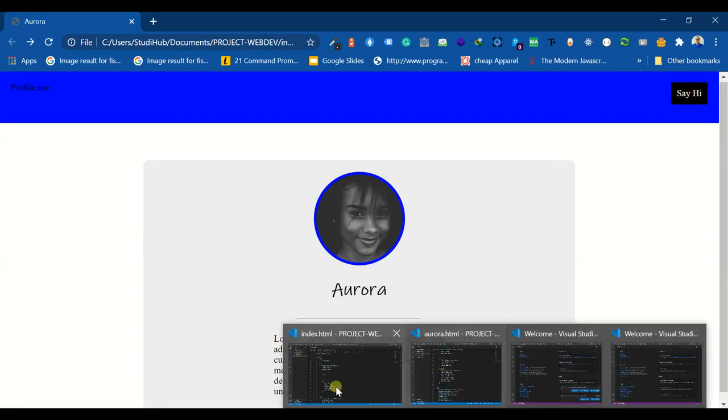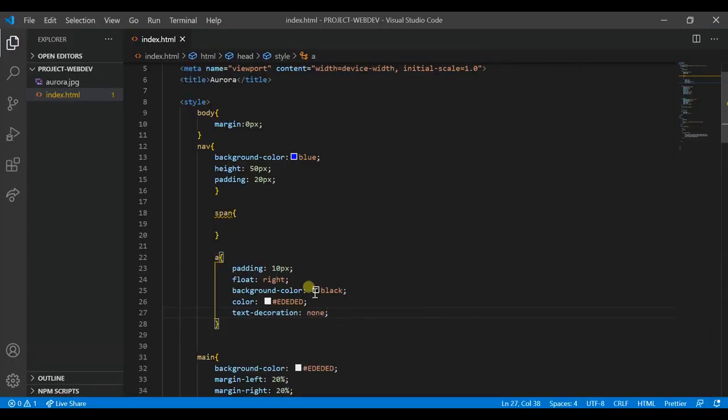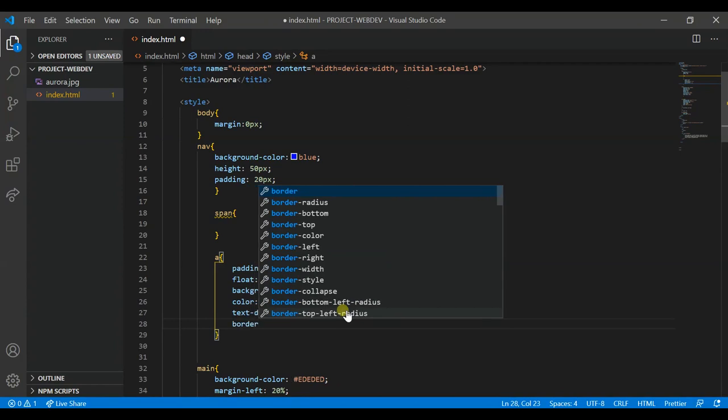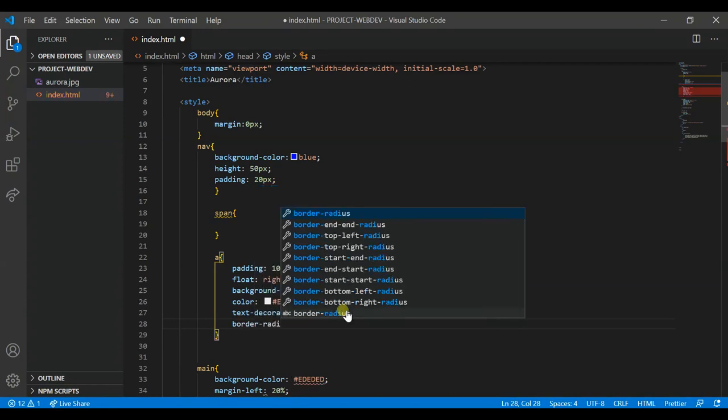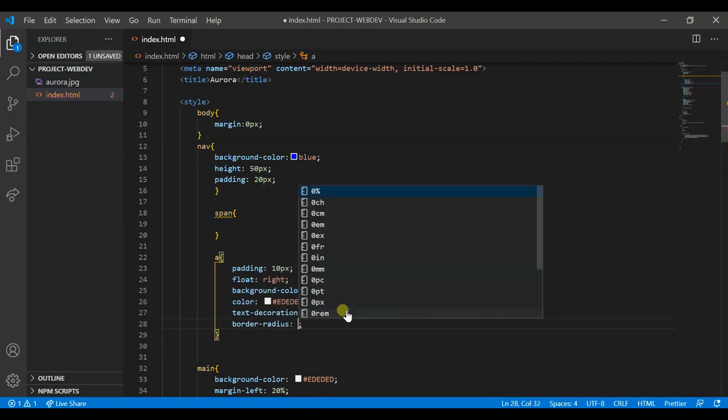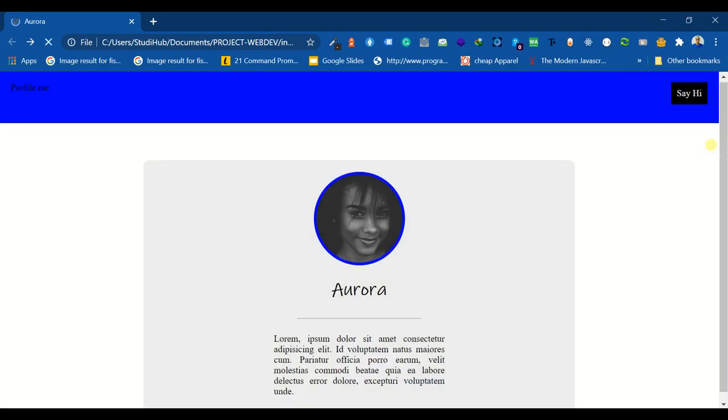It's no longer there. So the next thing I want to do is give it rounded corners. That's border radius. I'm going to increase border radius to 5 pixels. So doing that, you see that now I refreshed it using Ctrl R. See that I now have border radius of 5 pixels.